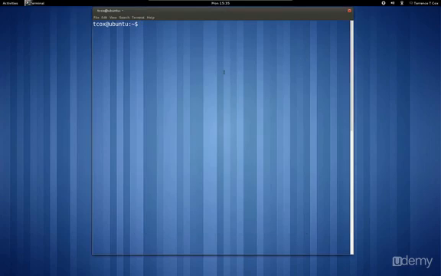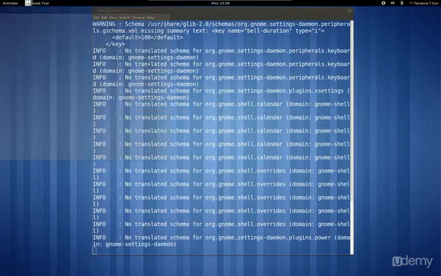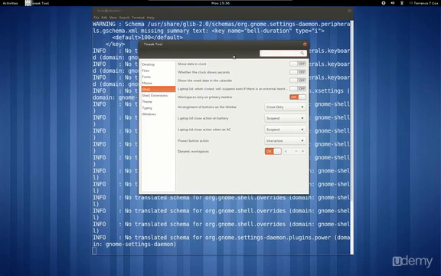Fortunately, some enterprising soul has also written the GNOME tweak tool. So if we do a sudo apt-get install gnome-tweak-tool, which I already have installed, you'll find that this tool will do much of the same types of things that you saw in the Unity tweak tool, just a little bit differently. So if you see, we have the day and the time of day and the clock.